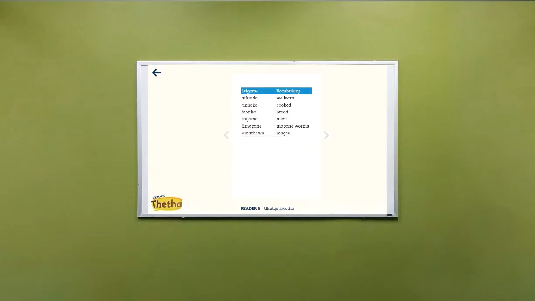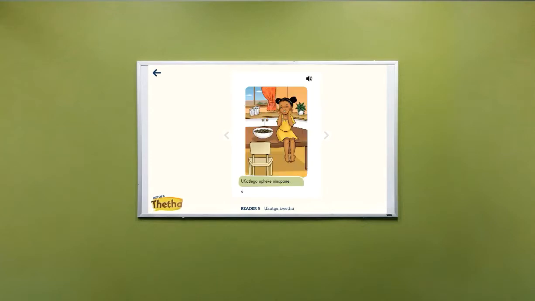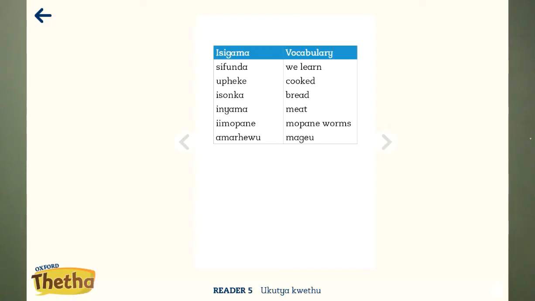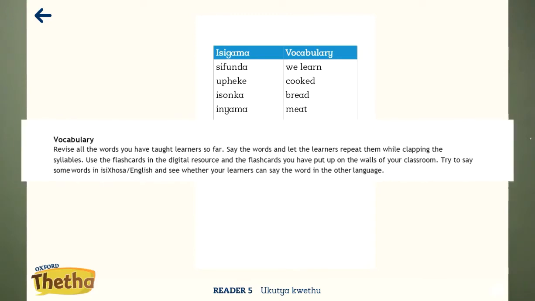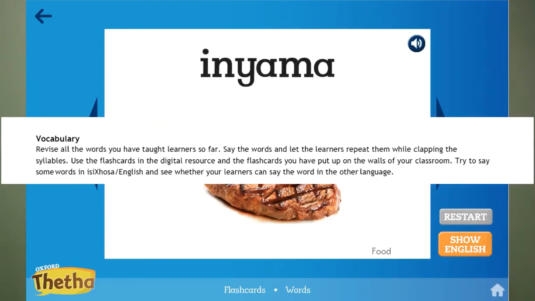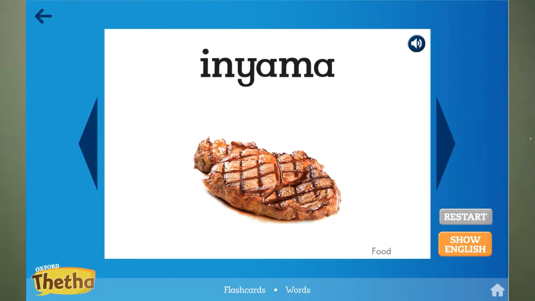The teacher can start by looking at the vocabulary words highlighted in the story before reading the story in the class. Next, the teacher will focus on the vocabulary. She can either reinforce the vocabulary words in the reader or use some of the flashcards to extend the learner's vocabulary for this theme.